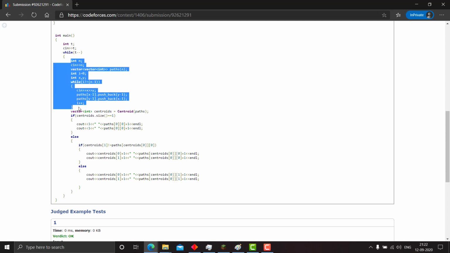You may have done many things about this. Let me explain it in a simple way. Suppose there is a vertex 1 in this tree. So paths of 1 will store the values with which 1 is connected. Suppose 1 is connected to 2, then paths of 1 will have 2. Suppose 1 is connected to 2 and 3, then paths of 1 will have both 2 and 3.